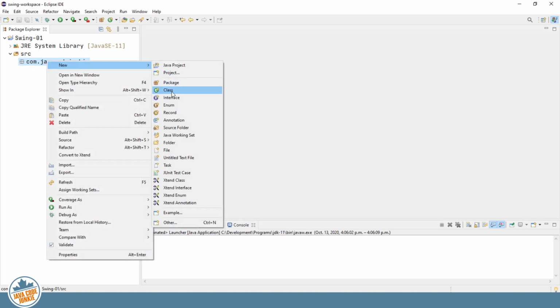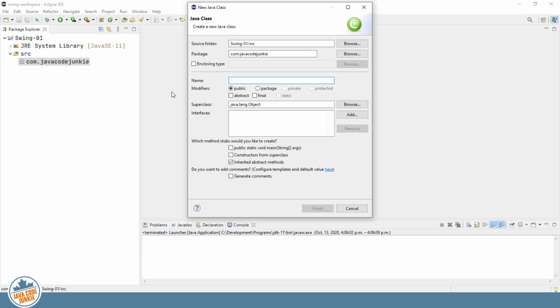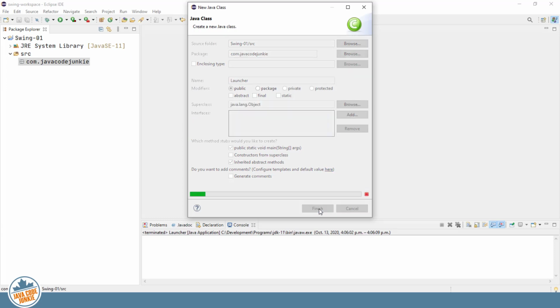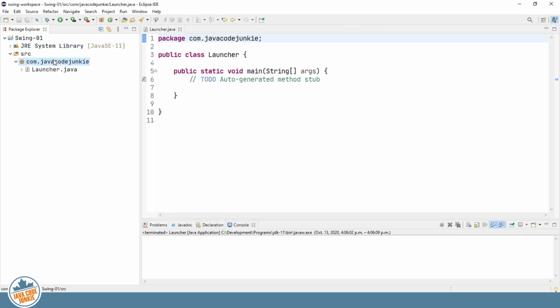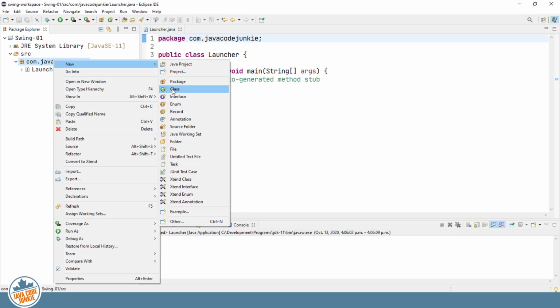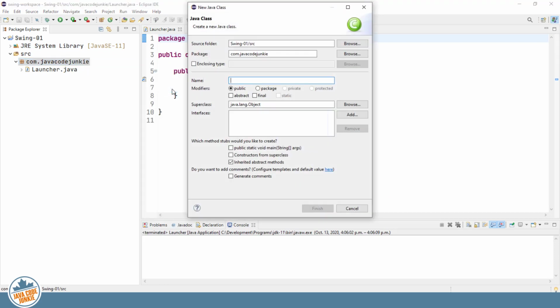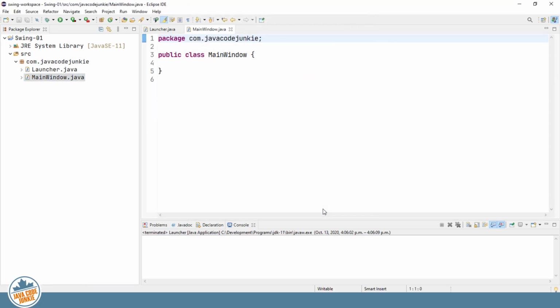The first is going to be a class that I always use to start a program, and it's called Launcher. I'll create a main method in that. Click Finish. And then the second class I'm going to call Main Window. No main method, and click Finish. So let's go back to our Launcher class.